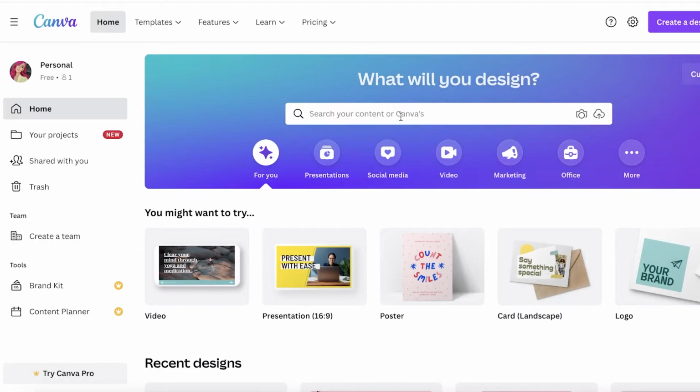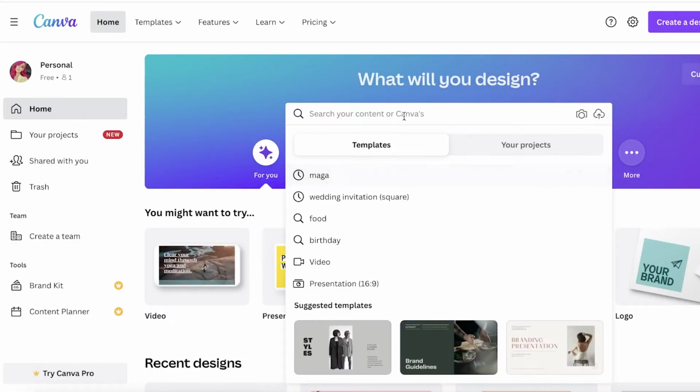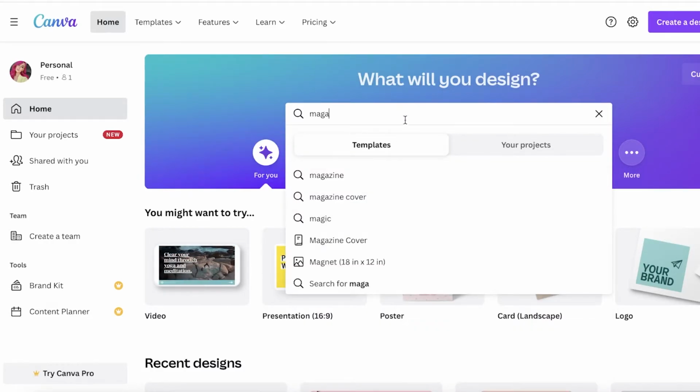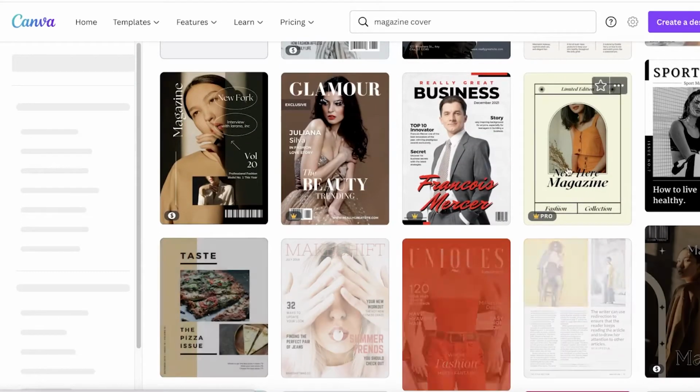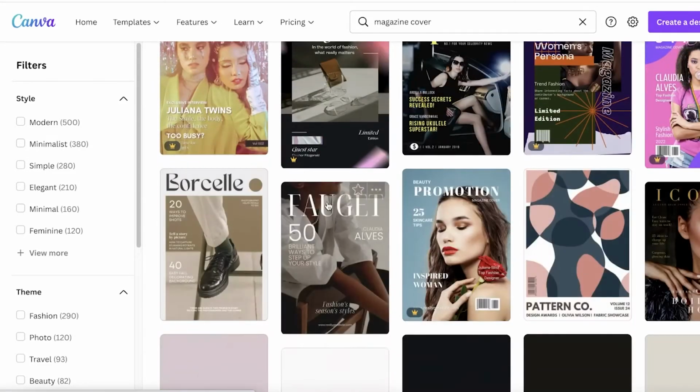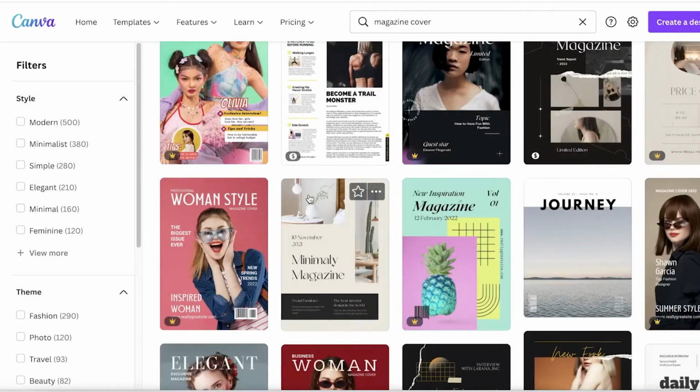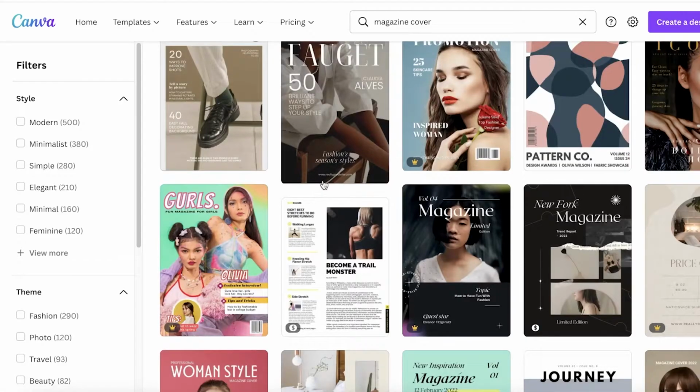And to create an ebook, you can just go onto the search bar and search for magazine cover, and then you're going to find so many different gorgeous looking templates. You can use any of these templates to start designing your ebook. And you might be wondering, how do I make an ebook out of a magazine cover?